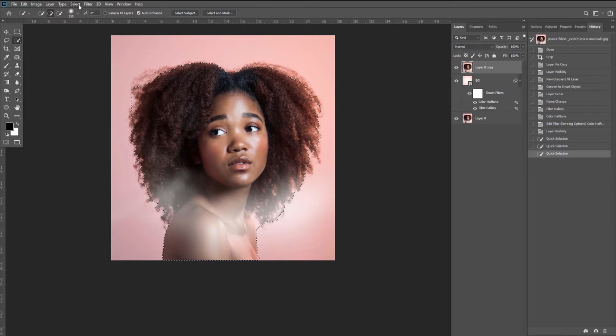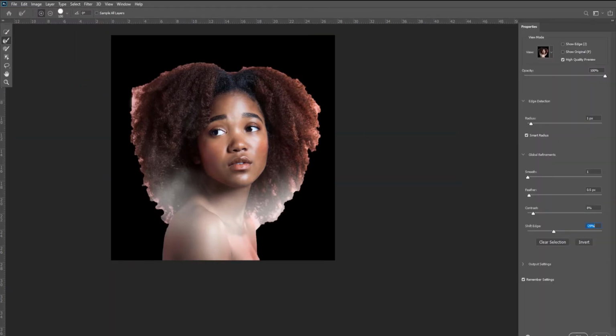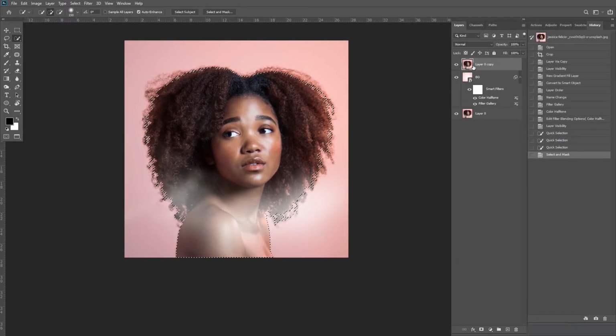So I want to refine my edge, so go to select and select and mask. Here just make it on black and opacity to 100, and then select the refine edge brush tool. And then just brush it over the hairline over here. You can take all the time in the world to create this selection, guys, but this is fine for me. Feel free to experiment with the values here on the right side. Just press OK. Well, we have the selection, so let's create a mask.